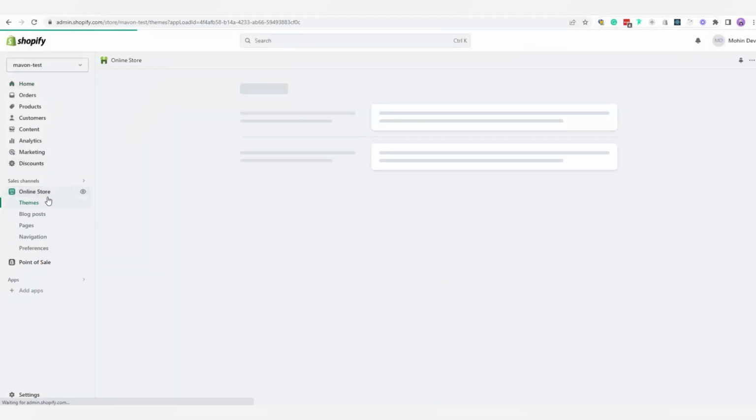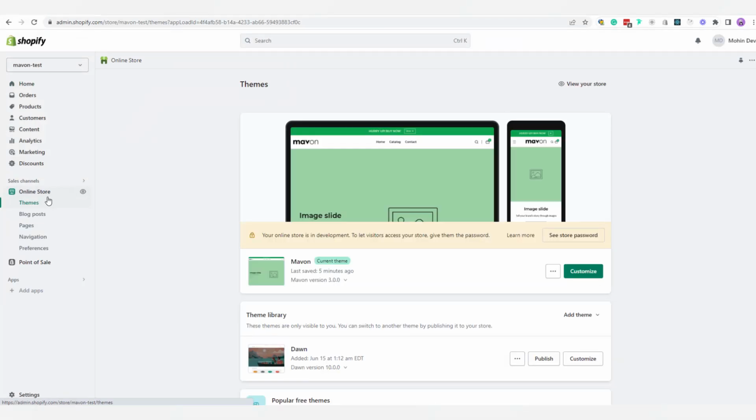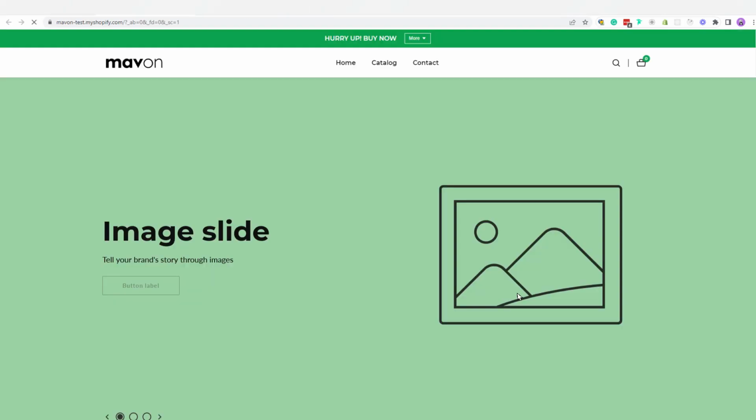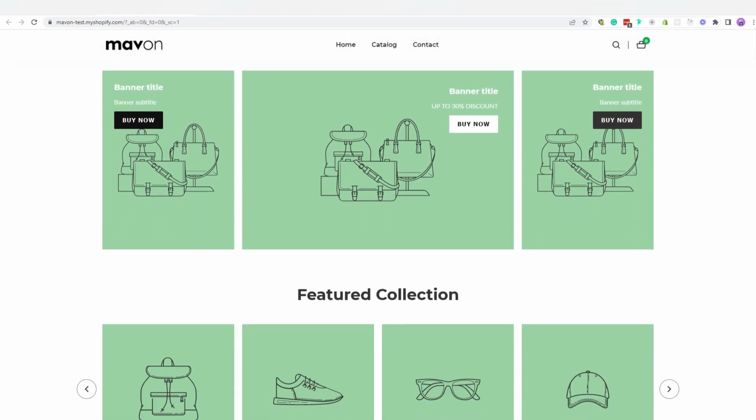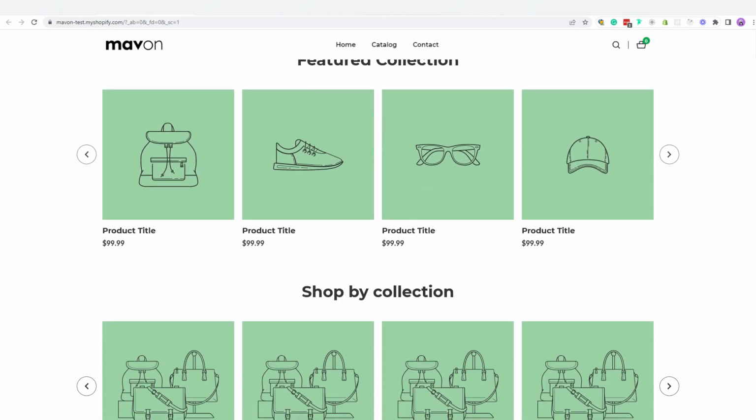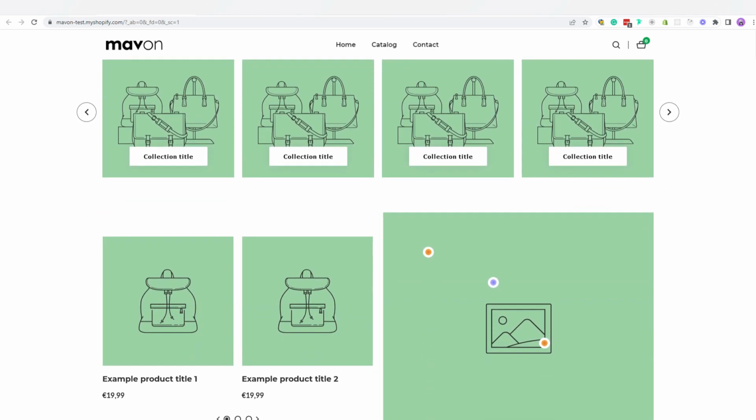After you have successfully installed the Mavon theme, you'll get a default demo like this. If you want to preview how the demo looks, you can do so from here. In addition to this, Mavon offers some beautifully designed demos that will make your store more professional and unique.